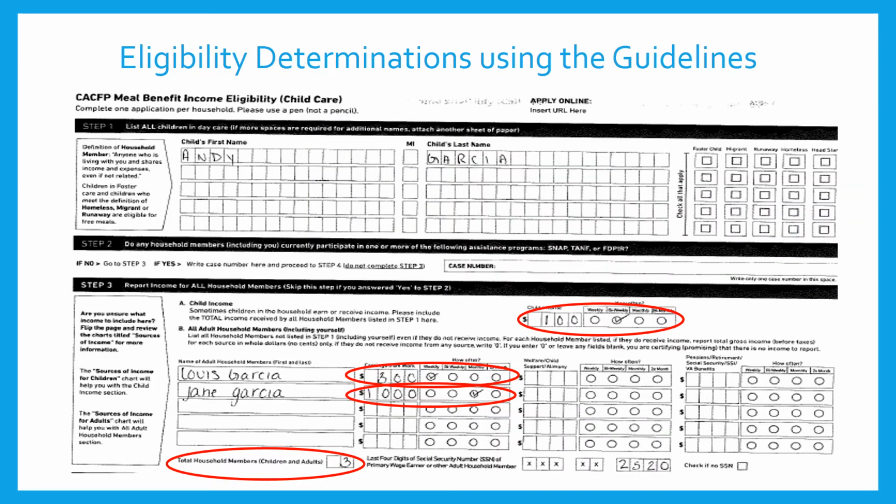For this method of determination, you will need to refer to Step 3 of the meal benefit application as well as the current Income Eligibility Guidelines. You will first need to note how many people are in the household. And you can see in this example that we have 3 people listed. Next, you will need to determine an income frequency to use.